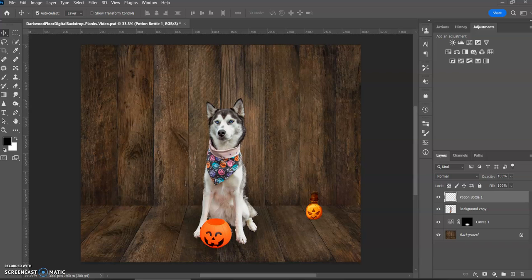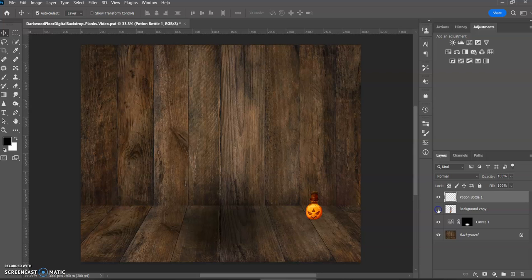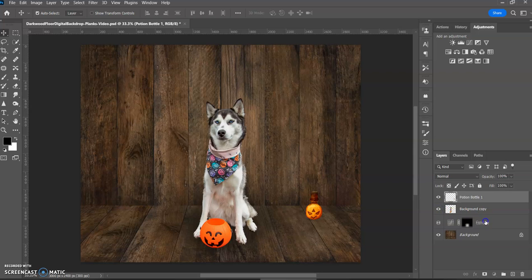Hi, I'm here with Squijoo to teach about shadows. I got this background from Squijoo. It's one of the dark wood floor backgrounds. This is my dog Lily, and as you can see, she's already cut out. I'm going to take this shadow off here so we can start from scratch.